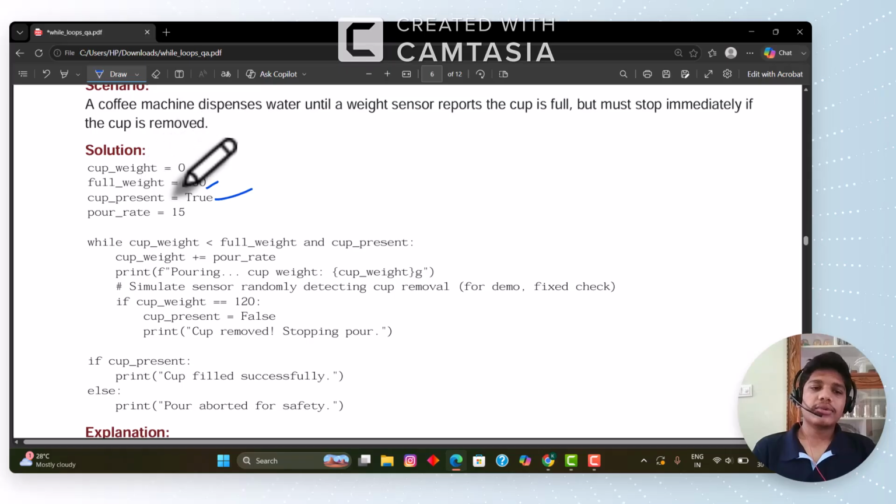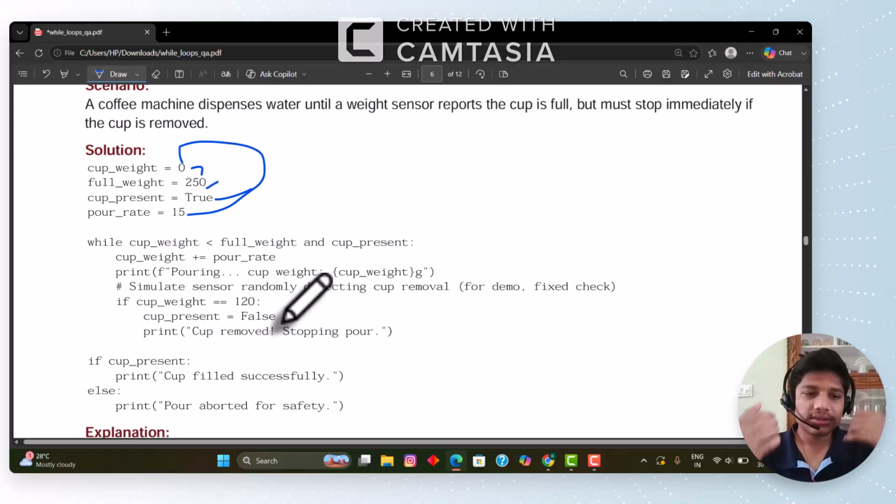In the cup weight you will get some amount of 15, 15 like this, 15, 15, 15 again and again. You have to use it in the loop until you get the 250. So when the 250 is completed, he wrote here, if cup weight equal to 120, cup present equal to false. So why 120? We can go up to 250, right?